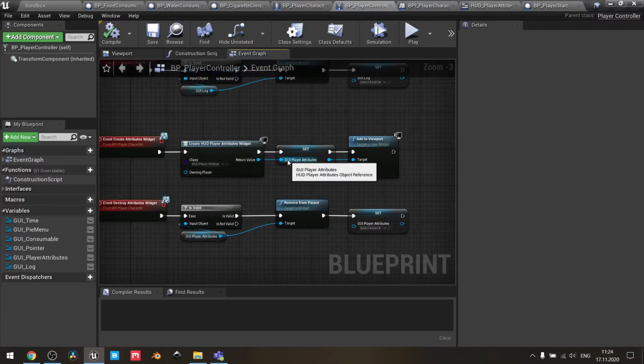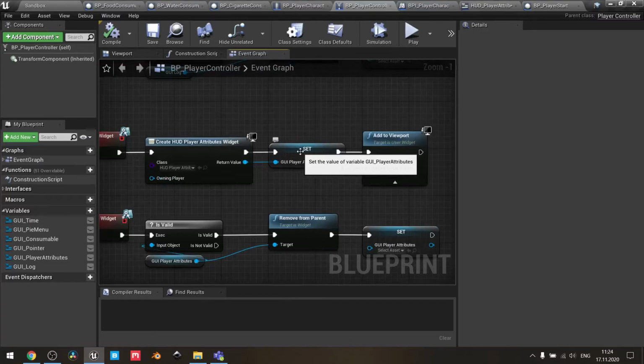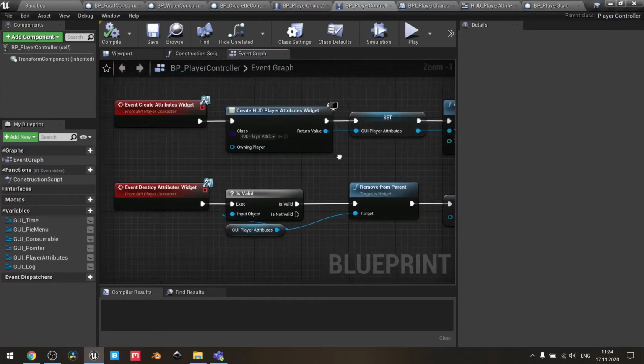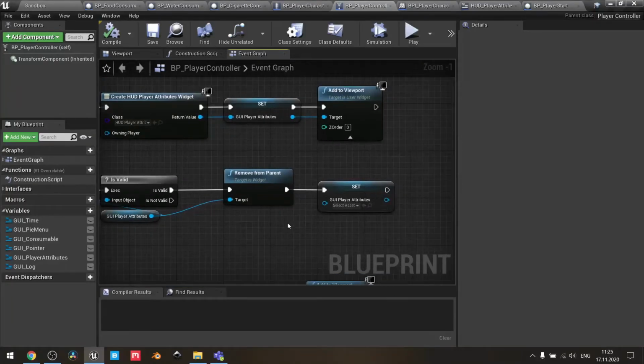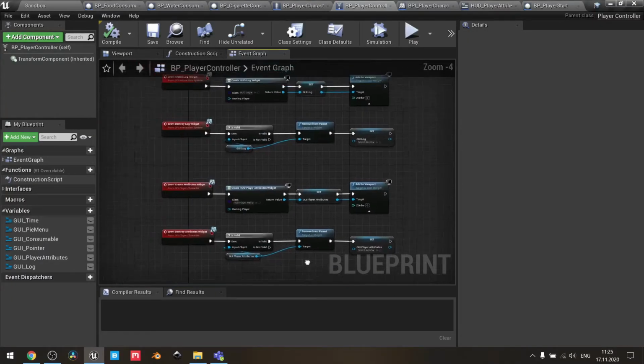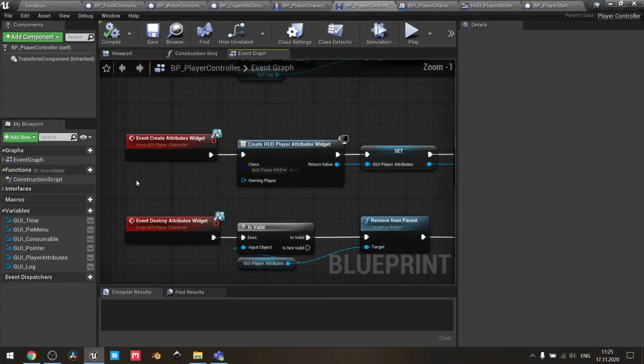We just create it, then set as the local variable and add to viewport. And when we need to clear it, we check whether it's valid. So if it's so, we remove it from parent and set the null reference. Just like this.